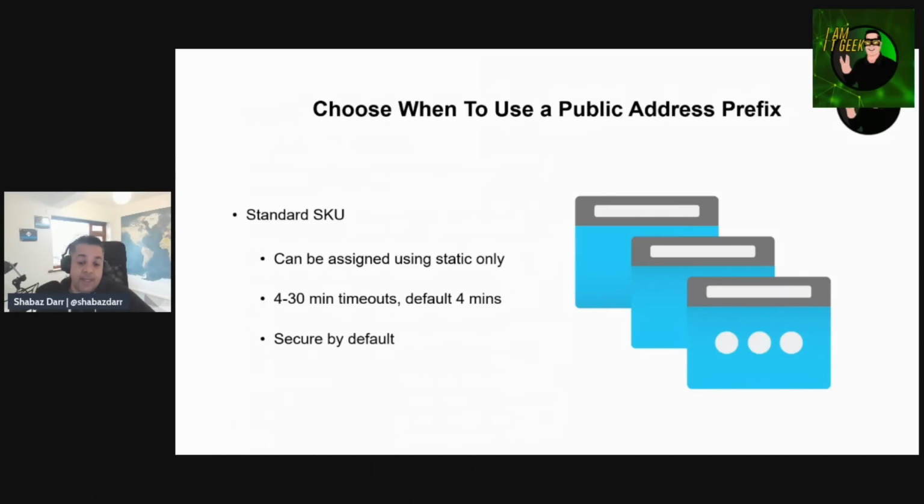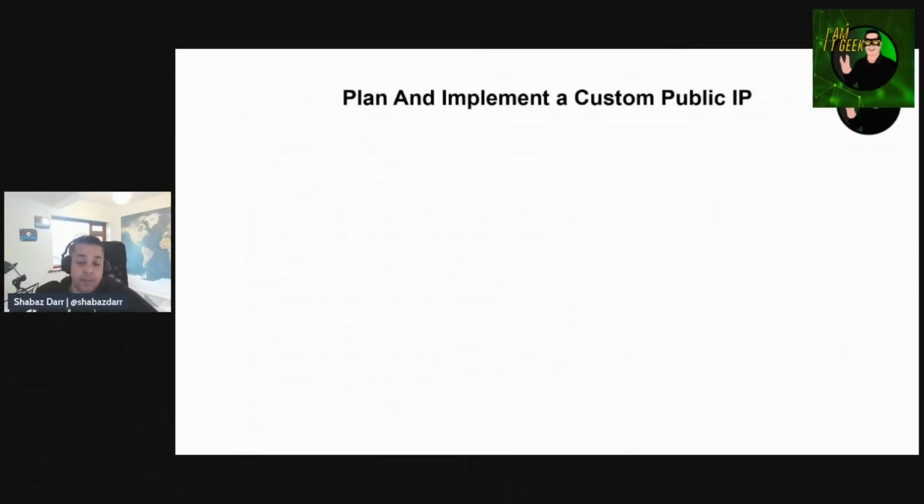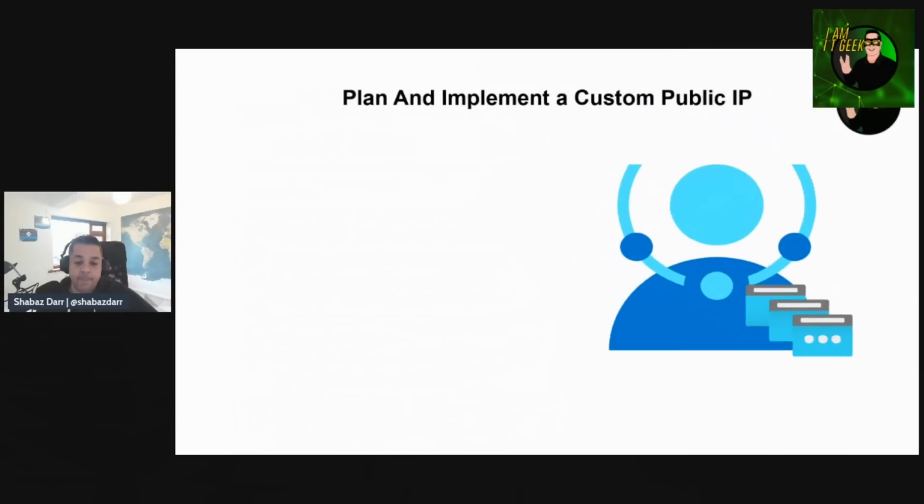And then standard IPs can be assigned to network interfaces, standard public load balancers, application gateways or VPN gateways. And standard IPs are zone redundant by default as well, and optionally zonal. So let's move on to talk about planning and implementing a custom public IP.